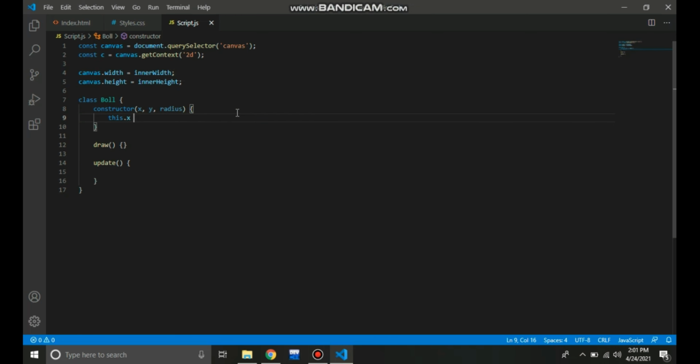Write this.x equals x. As we'll be using this line, this.x equals x, this determines that we are using what we demanded. So when we write this.x equals x, it just makes this x go from blackish color to whitish. this.y equals y, and this.radius equals radius. We also want it to be colored red, so we'll say this.color equals red.